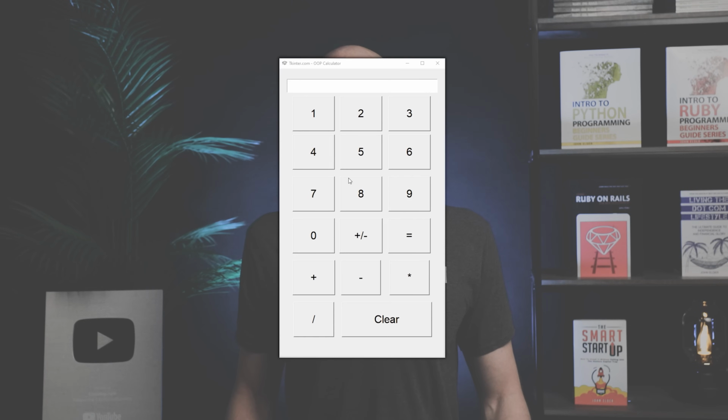In this video, we're going to finish building out our object-oriented calculator for Tkinter and Python. Hey guys, John Elder here from Tkinter.com, and in the last video, we created the GUI for our simple little calculator using object-oriented programming in Tkinter.